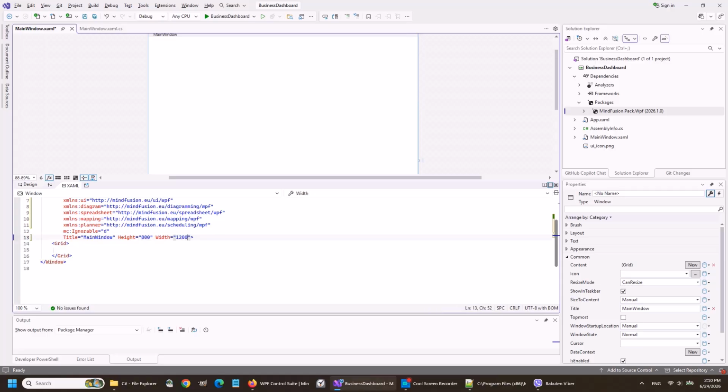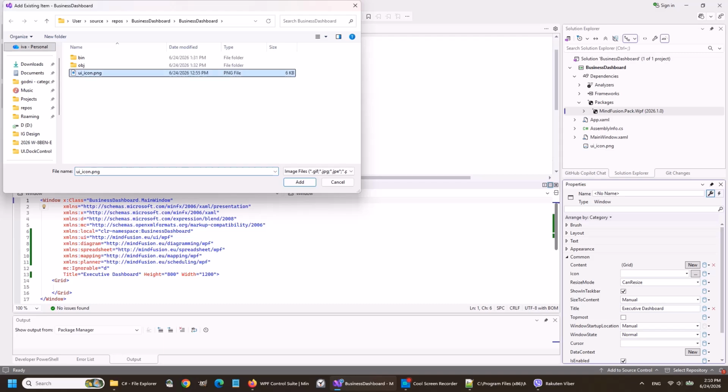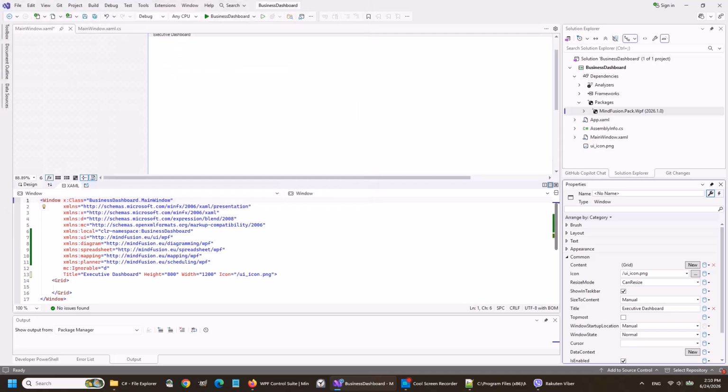We adjust the size of the main window and edit the app title. When we select the window control, we can use the Properties grid to navigate to an image that we have placed in the project directory, and that will serve as the icon for our dashboard application.